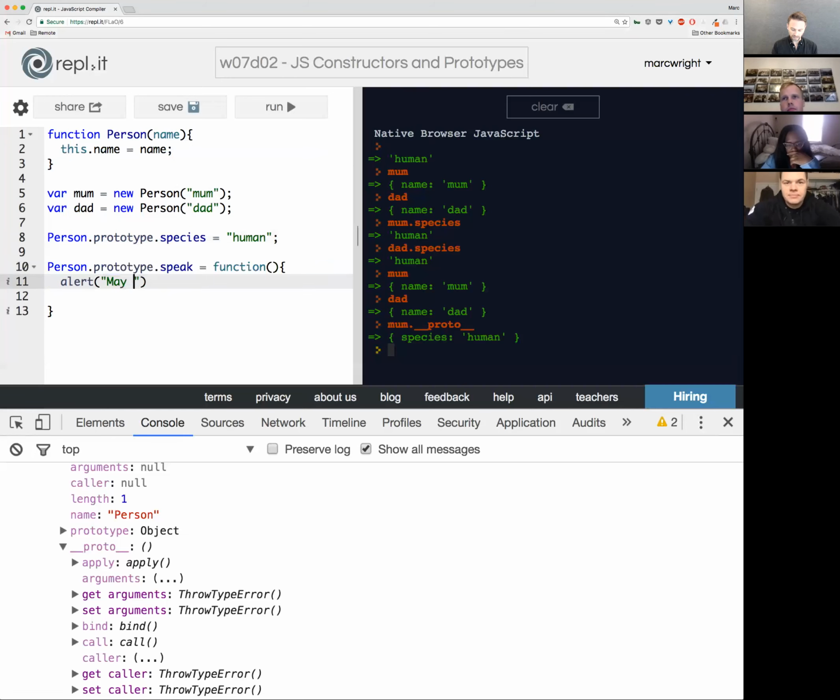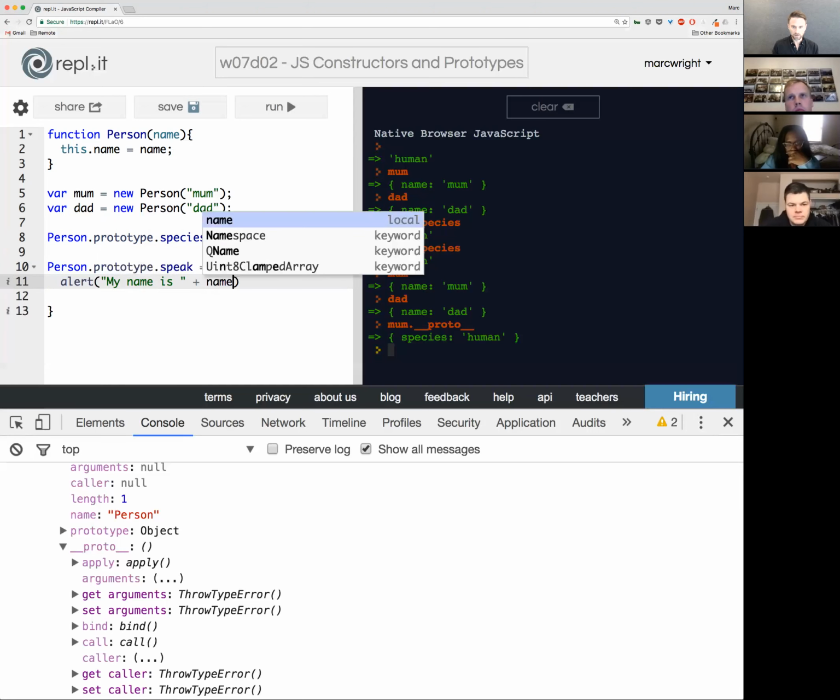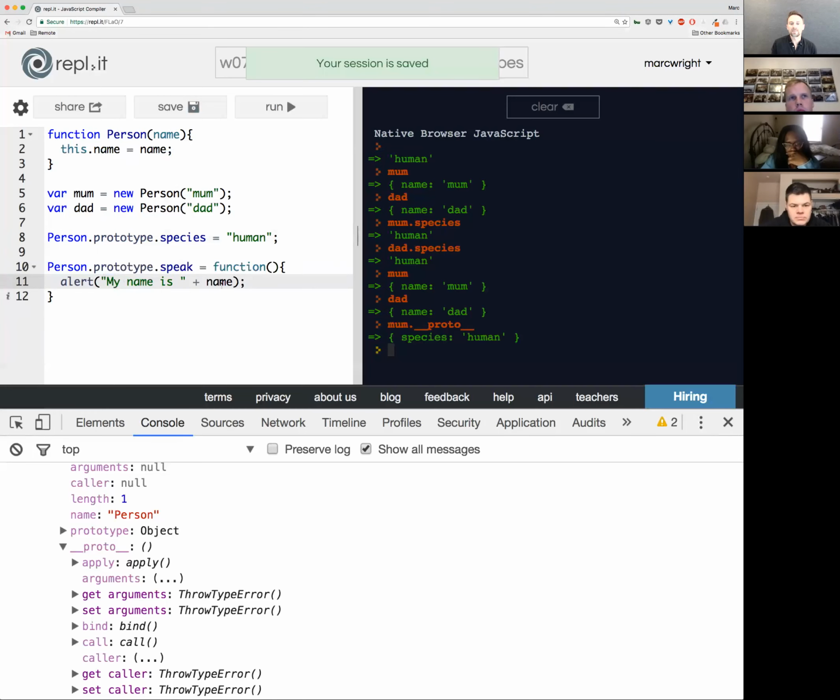So we'll do something like, my name is, I'm not using template strings, just going to use some concatenation here. And then we'll do name. So remember that this name is going to be the this.name for whichever instance we call it on. So it'll be my name is mom, my name is dad, according to that specific instance.